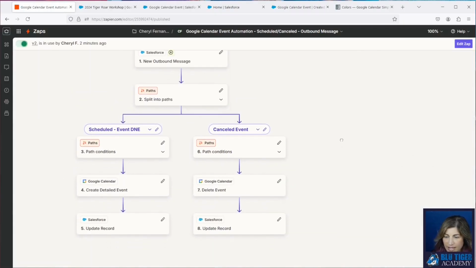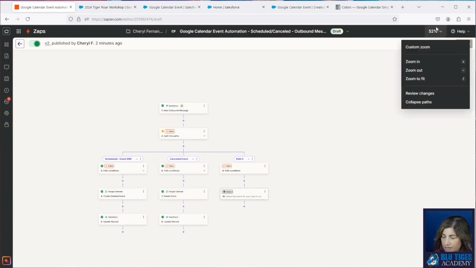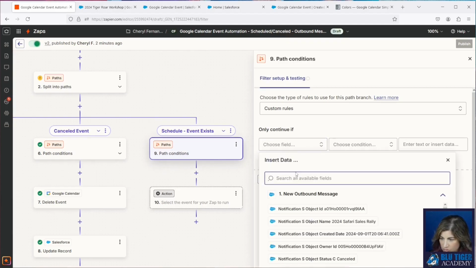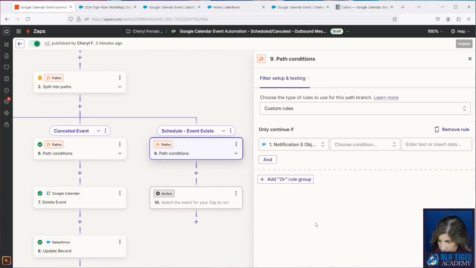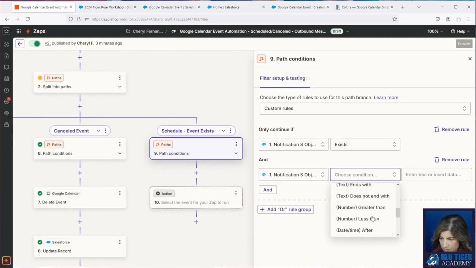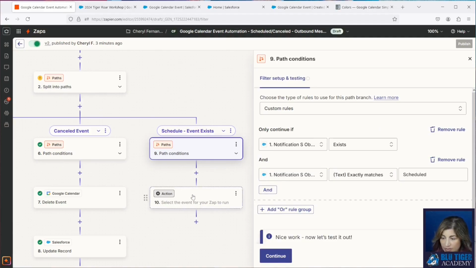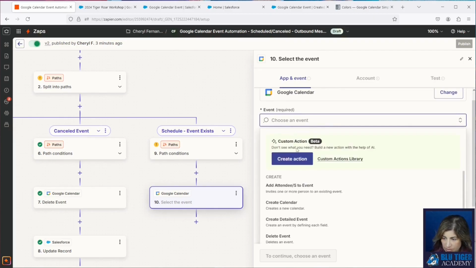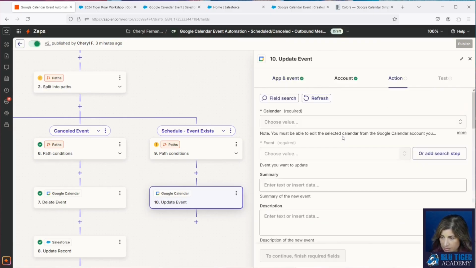All right, so let's add a path here. We'll edit the Zap. We'll add a path. And this path is going to look for a scheduled event where the value in the Google Calendar event ID exists. So we will choose Google Calendar event ID exists and our status is scheduled. Okay, and if that does happen, then we want to update our Google Calendar event. So we're going to do an update event.